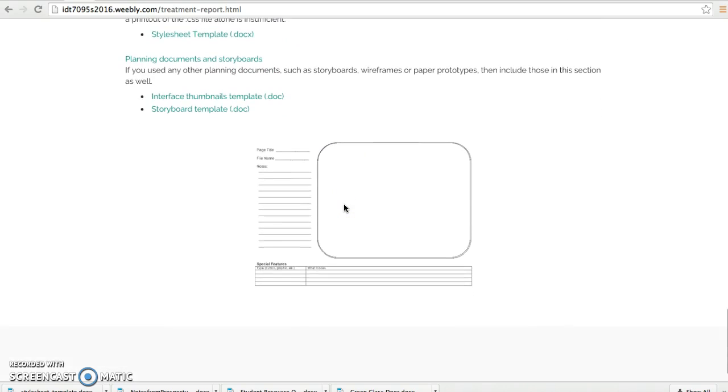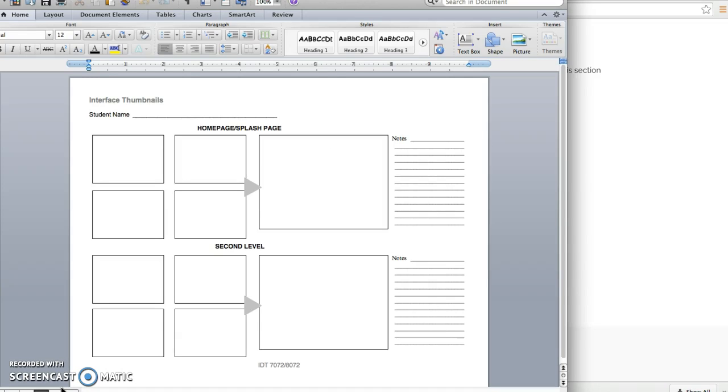And then the storyboards, this is kind of where you lay out what it's going to look like. And these can be, you can do them by hand and scan them in. Some people like to sketch it out. And then some people prefer to do them in PowerPoint. That's fine too. Here's a thumbnail template. Let's look at it. Okay, and you can say these are your rough draft documents.